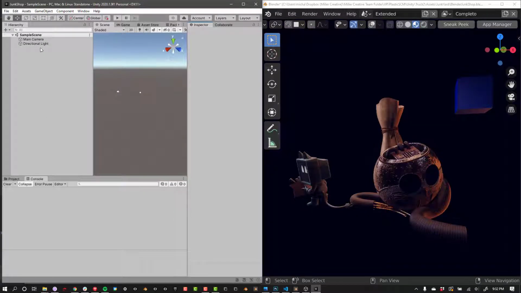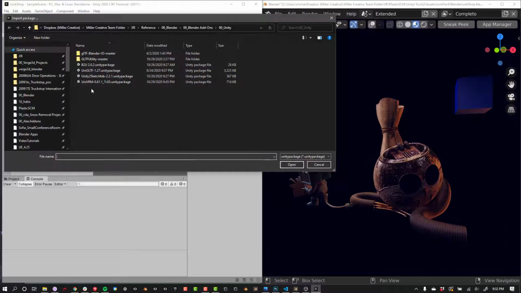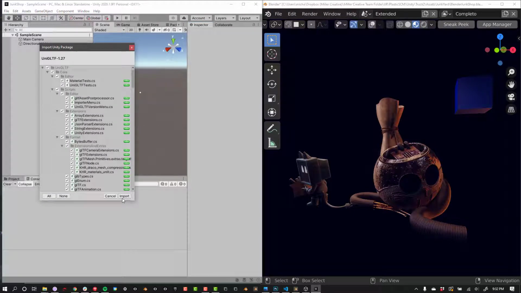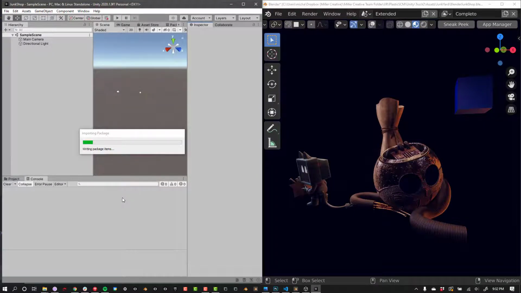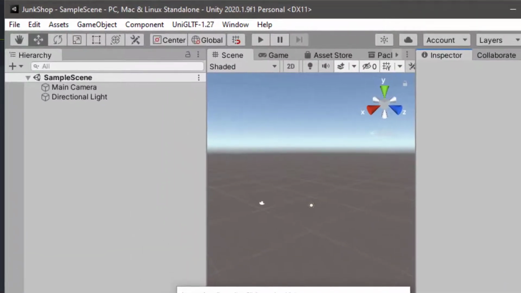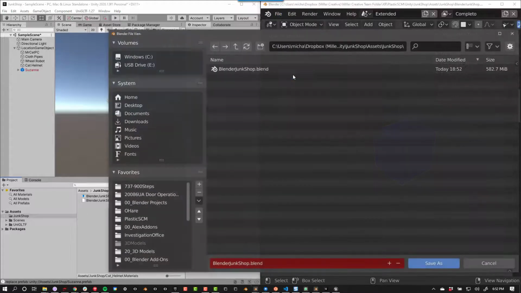In your Unity project, go to Assets, Import Package, Custom Package, and open the UniGLTF package you just downloaded. When prompted, press Import. If it installed correctly, you should see a new menu at the top called UniGLTF. The next step is to save your Blender file in the same location as your Unity project.